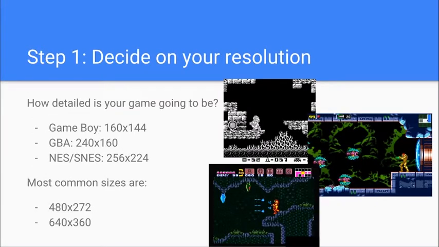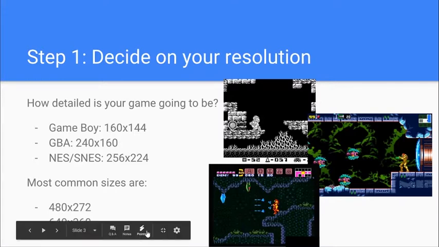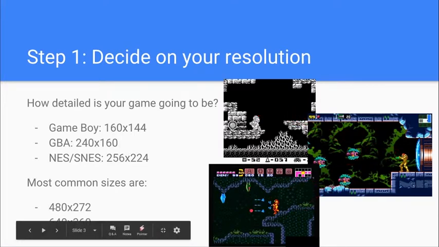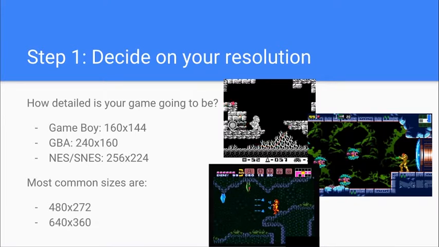So first I want to go through the workflow of how to make pixel art. So the first step is always to decide the resolution of your game. For instance, right here, maybe I will use the laser pointer. Right here, this is Game Boy graphics. This is Game Boy resolution. I used Metroid for all three of these to show the differences in some of the detail that you can do. So the Game Boy Metroid, you can see there are textures.